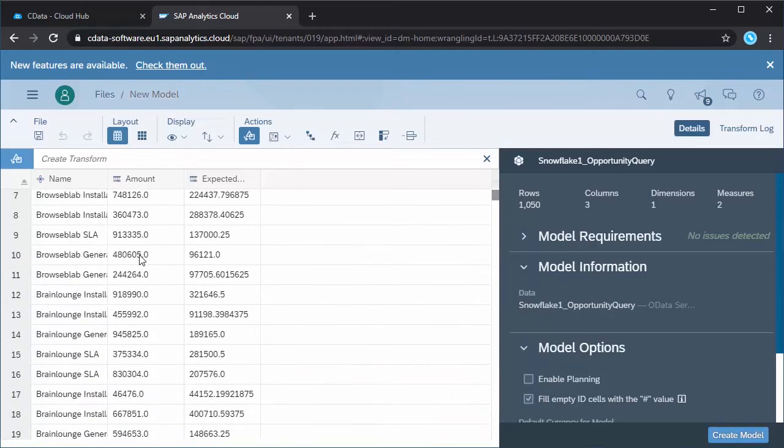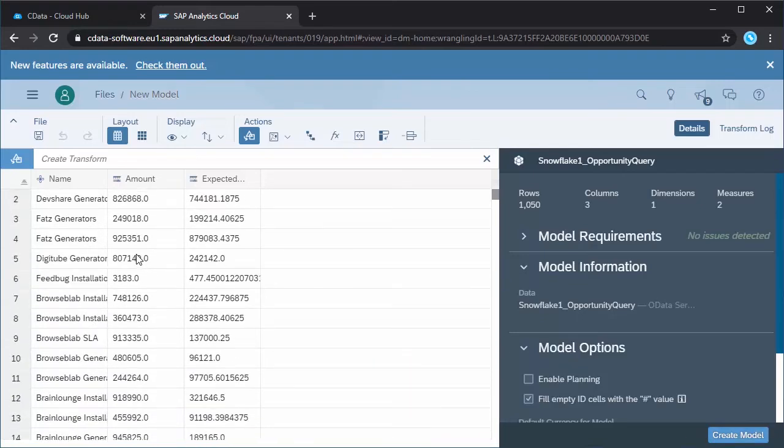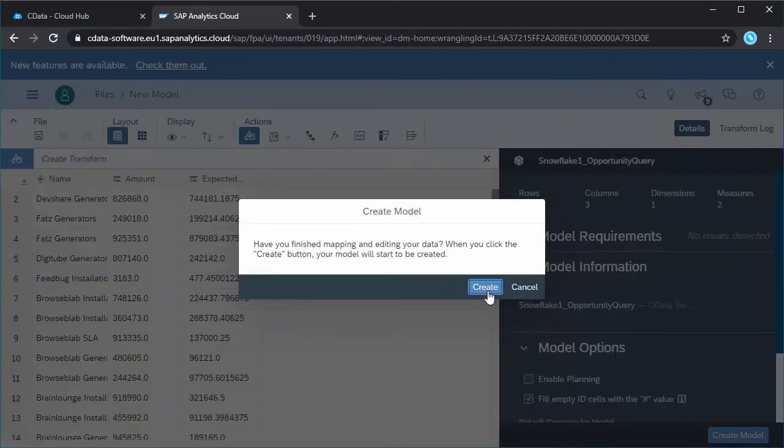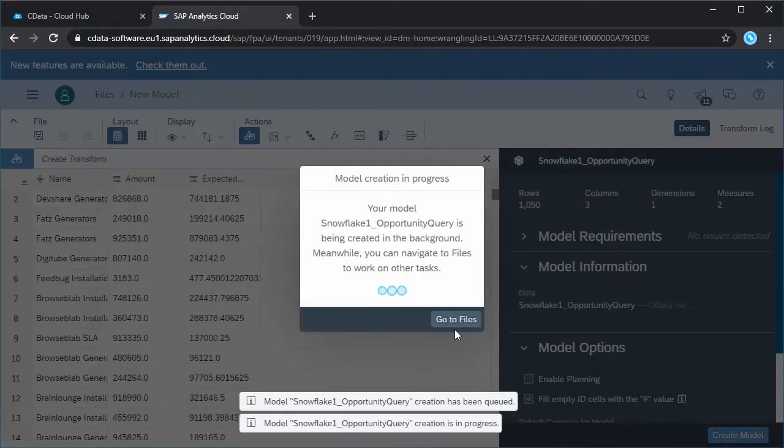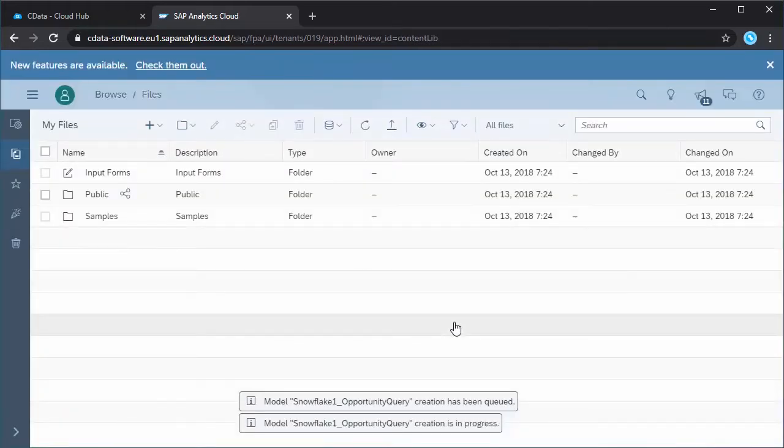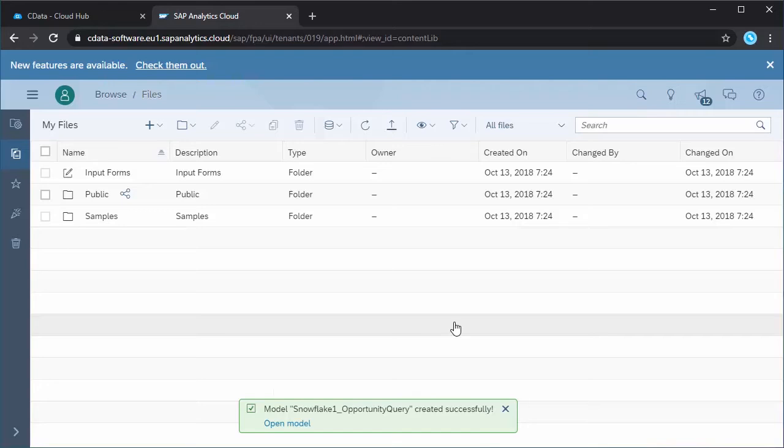Perform any transformations, including creating calculated dimensions, location dimensions, and combining data sources, then click Create Model, finalizing the model. Name your model and click OK. With the model created, you are ready to create a dashboard in SAP Analytics Cloud based on Snowflake data.